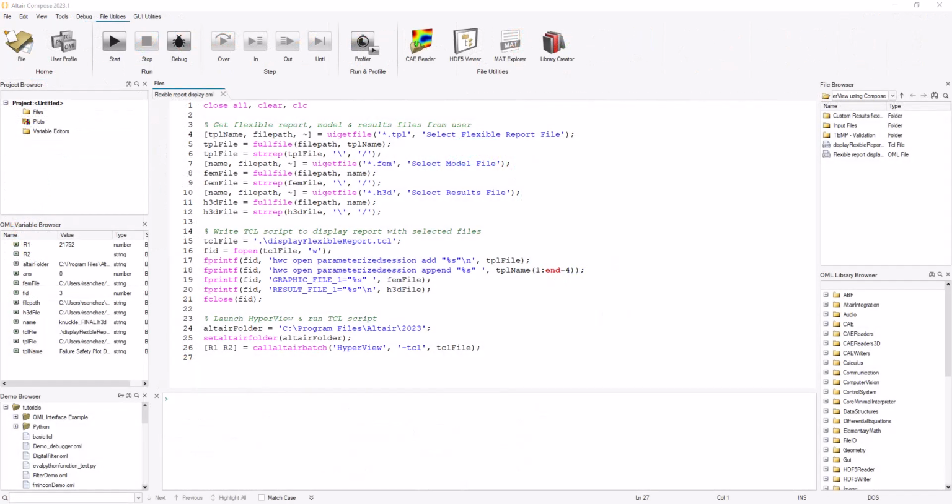Now we're here in Altair Compose, and I want to show you a very simple way in which you could automate the part of choosing the relevant model file, the relevant results file, and displaying automatically in HyperView. This might be very useful if, for example, you have a full directory of model files and result files in which you want to do the same custom results analysis for all of them.